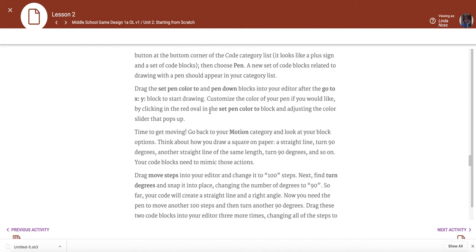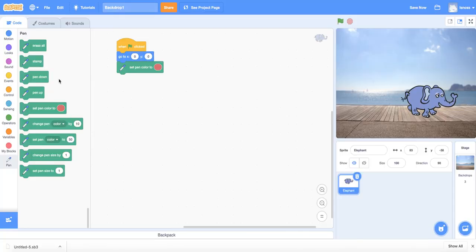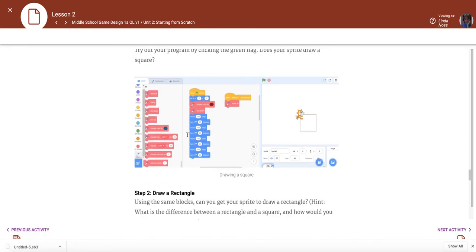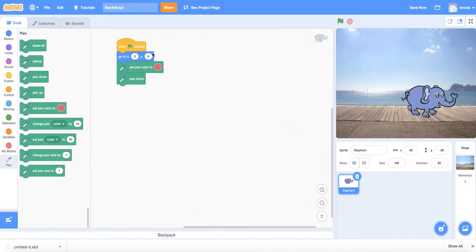The other thing we have to do is if we're going to draw on the canvas, we have to take the pen, which is not sitting on the canvas at this moment, and put it down onto the canvas so it actually will draw. So we'll have to do this. Pen down. Now for some reason in your picture all of these blocks are bright pink and mine are green. And as far as I know, that doesn't matter as long as you put the right block in the right place.